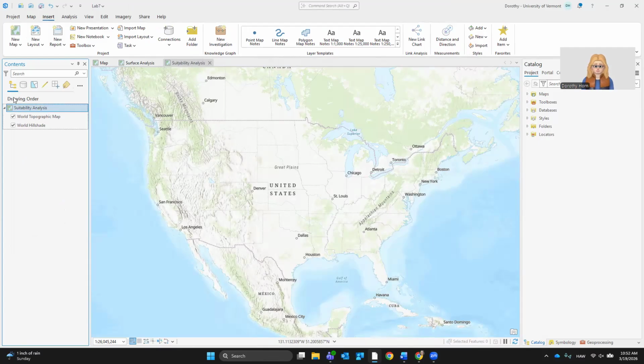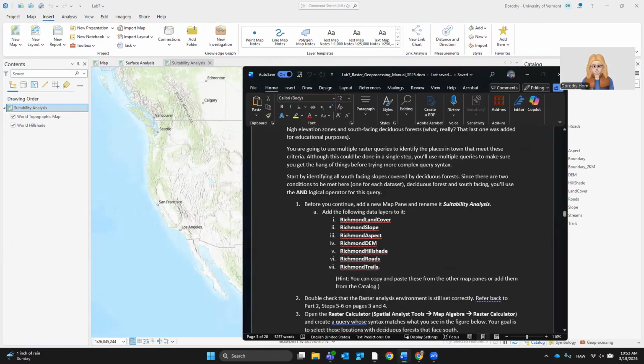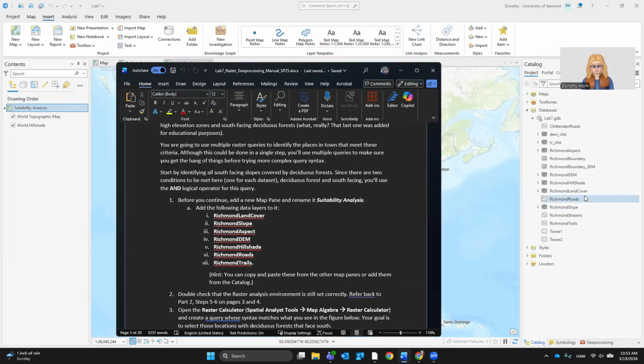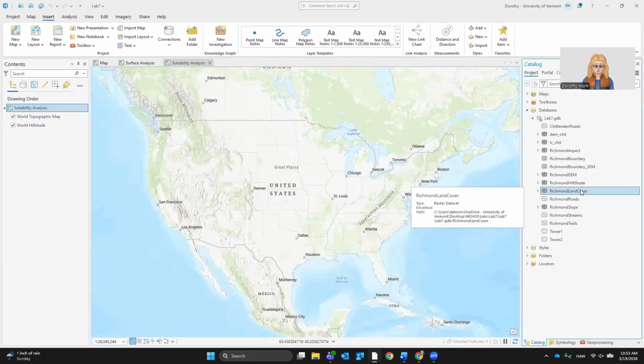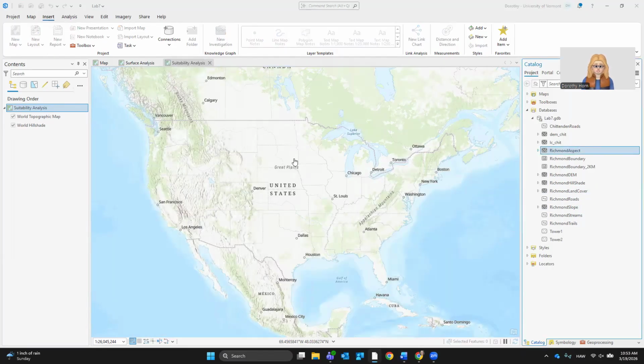Then it wanted me to add a few files. So I'm going to open up my geodatabase over here on the right. I'm going to go back to the Word document so that I don't mess anything up. Okay, Richmond land cover, Richmond slope and aspect. I can remember those: Richmond land cover, Richmond slope, Richmond aspect. You can usually drag and drop things, but as you can see, it's taking a hot second.